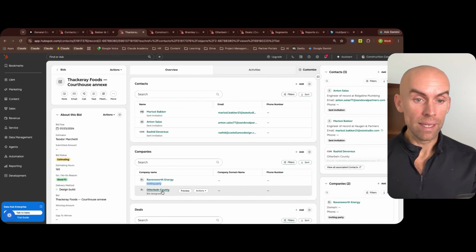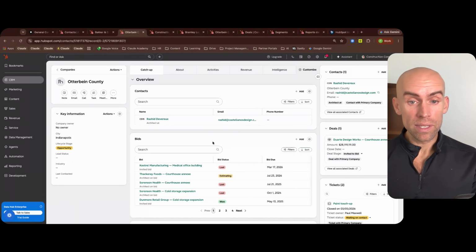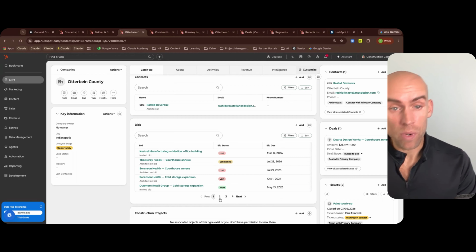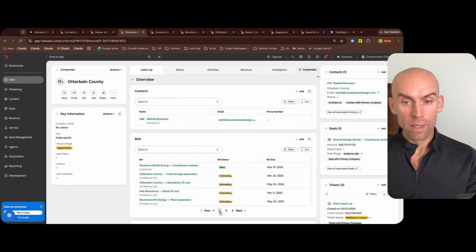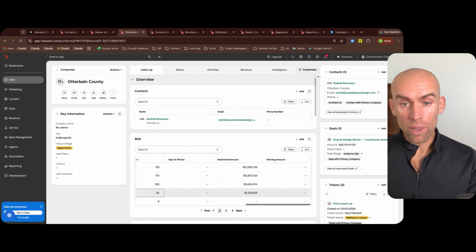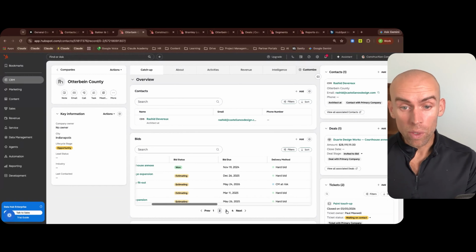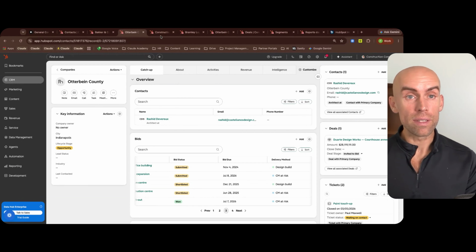If we click into this Otterbein County, what we're going to see, here are all of the bids that we had with this county. Here's our contact here, right? And then we can also see who are the estimators? What is the submitted amount? What is the win amount? We can see all of this in HubSpot.